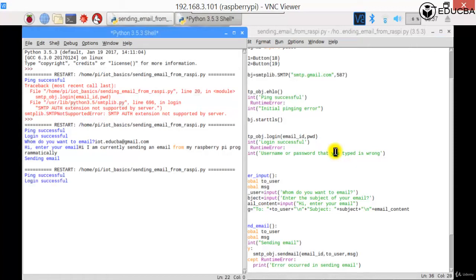So with this done, we can just run this, and this time I press the first button. It says, oops, sorry, I need to press that button. Let me press it. Whom do you want to email? I want to say iot.educba@gmail.com. Right, enter the subject of your email. Hi from Raspberry. Enter your email.